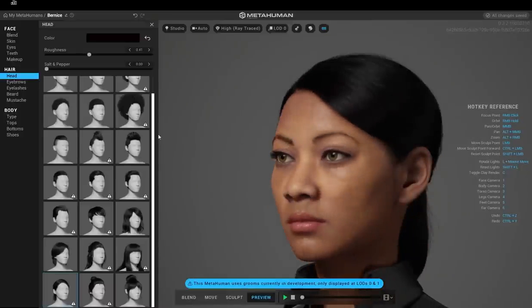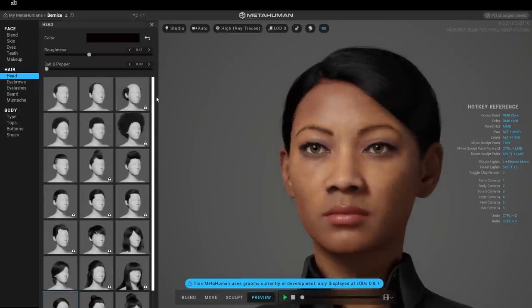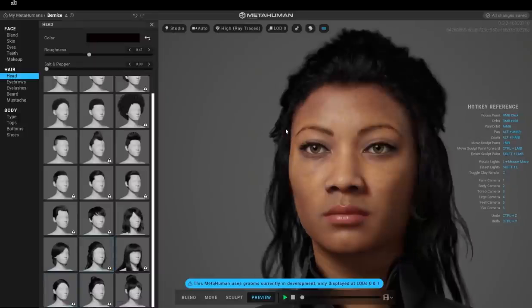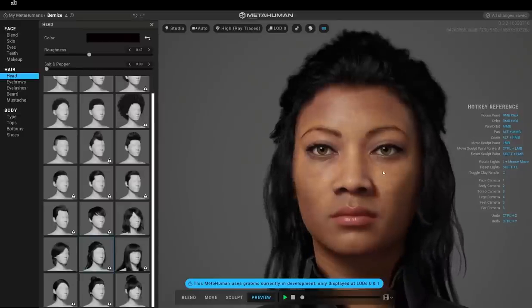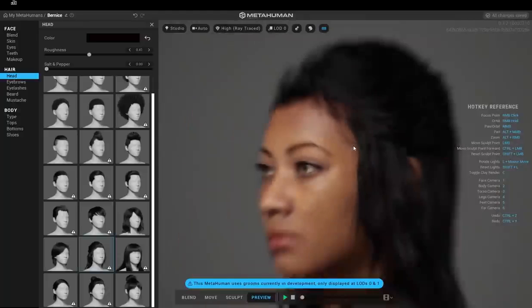But over here, they've built this library for you, and the hair looks absolutely fantastic. The library is not massive, but the hair that they have included looks really good. So let's see what she actually looks like with a different hairstyle. Let's try this long messy hairstyle. I'll just select that, and there we go. Really cool. You can see the quality of this hair is really fantastic.